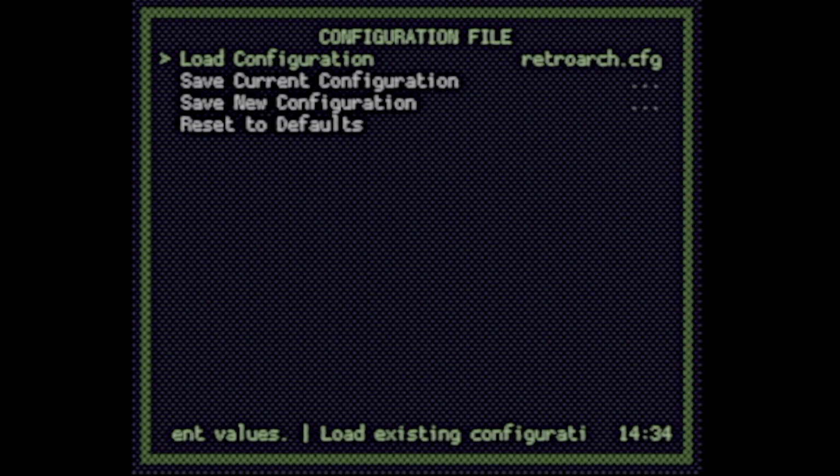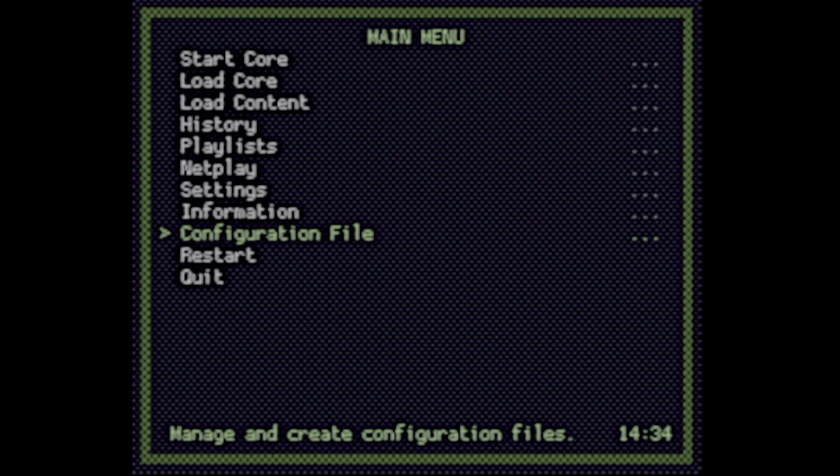Inside this submenu, you'll see several listings, including one that says Save Current Configuration. Scroll down to this listing with the D-pad and select it with the 2 button on the Wiimote. You won't see any change on the screen, but don't worry, it did save your configuration file. Just press the number 1 button on the Wiimote to go back to the main menu of RetroArch.